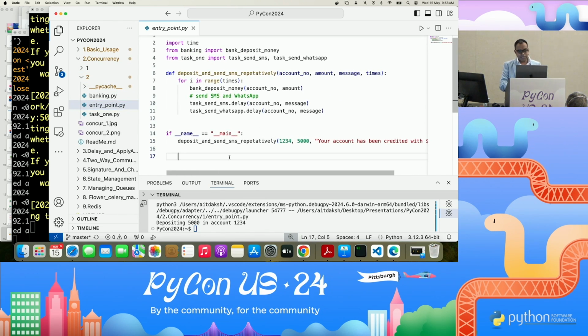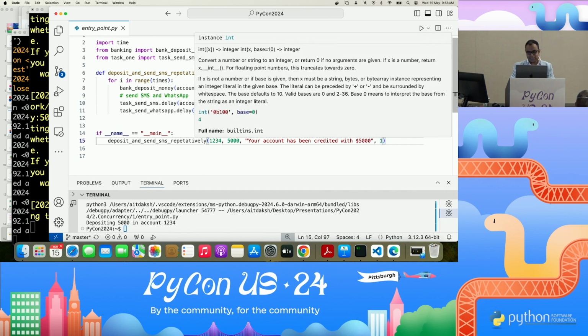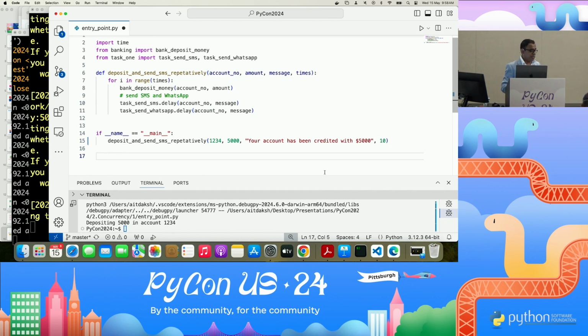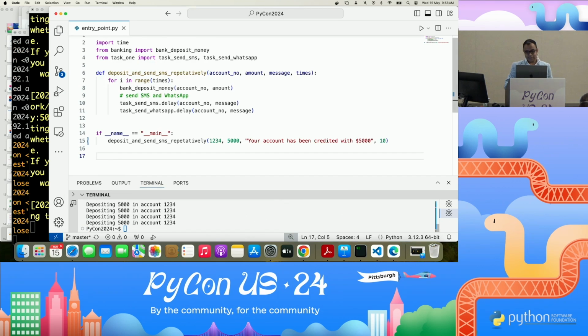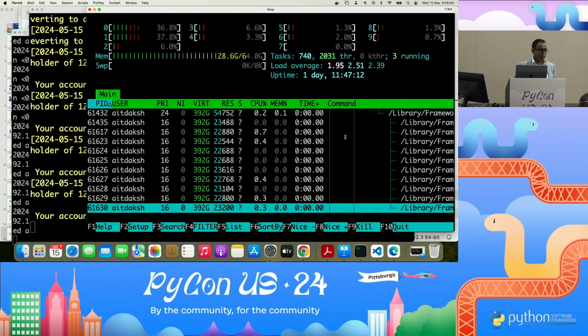So in here, if you can see this particular code, what I'm trying to do is that I'm sending SMS and WhatsApp in a loop. Okay. So I'm sending, let's say, 10 WhatsApp and SMS in a loop. And if I go ahead and run this, you can see in HTOP that the number of workers increased automatically. We started with one worker. Since there were 10 simultaneous requests, it increased automatically. So this is auto scaling.